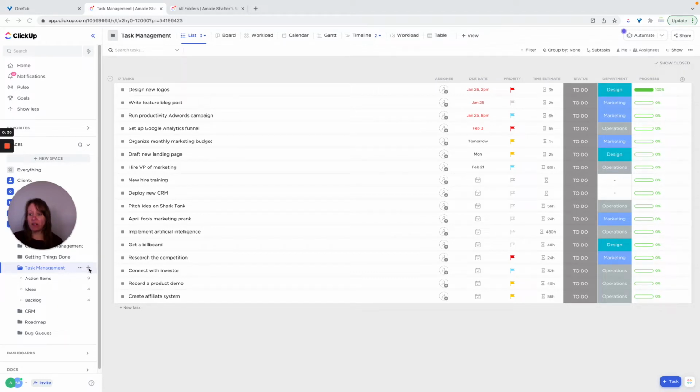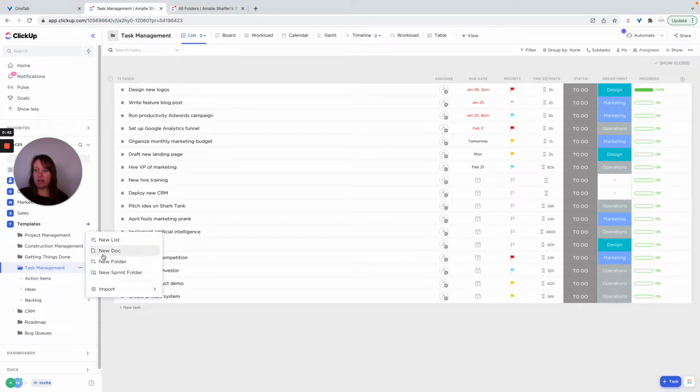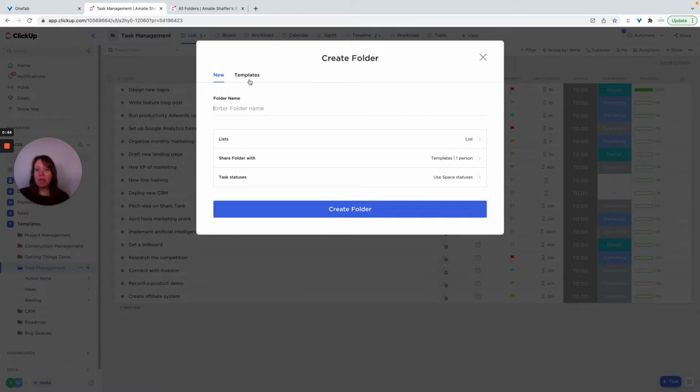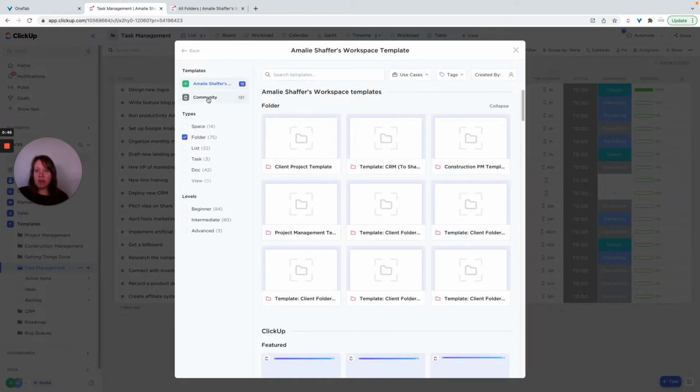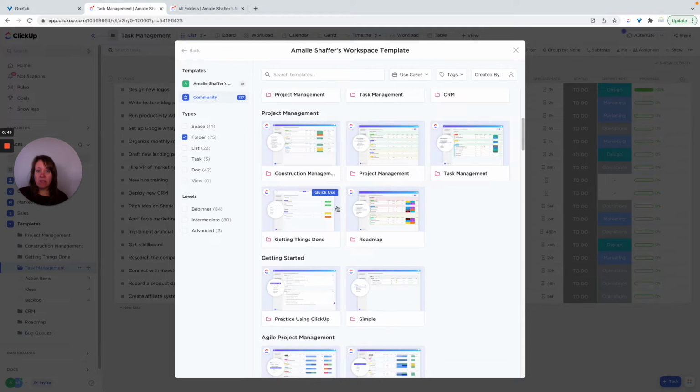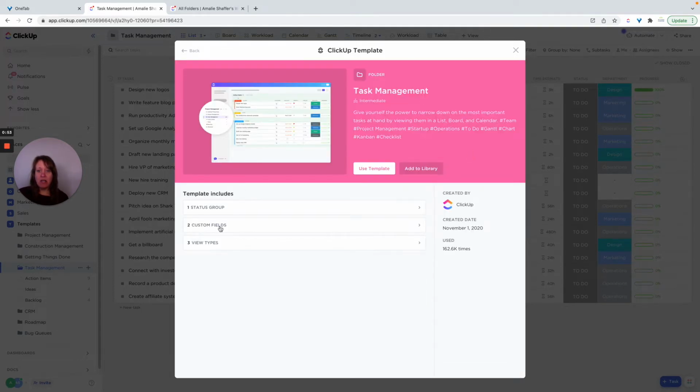So the first thing you're going to do is come over to the plus sign. Oops, sorry, I meant on the space. Here's the template space, and we're going to go ahead and add a new folder. Go to templates. We're going to click on community, and we're going to find the task management, and I'm going to click on here. And then you can see the different status groups that'll be involved, the custom fields, and view types.